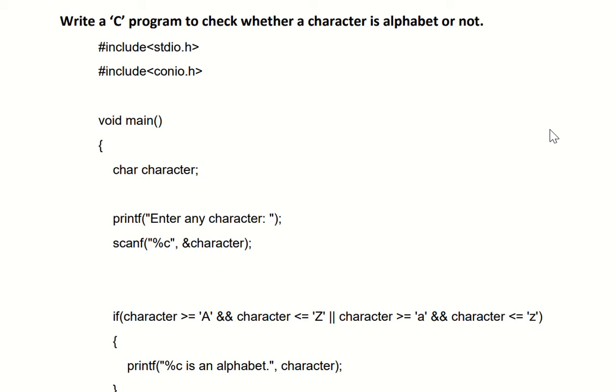Hello everyone. So today's topic is to write a C program to check whether the entered character is an alphabet or not. That means you have to enter one character. If it is a character from small a to z or capital A to Z, then we will print it as an alphabet. Otherwise, it is not an alphabet.